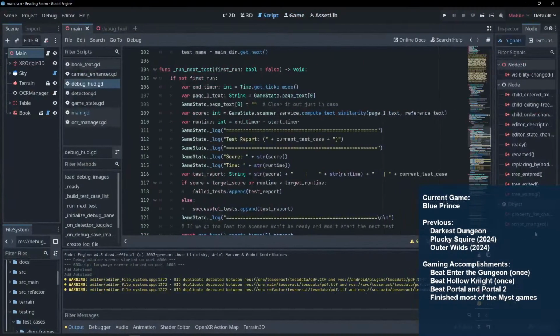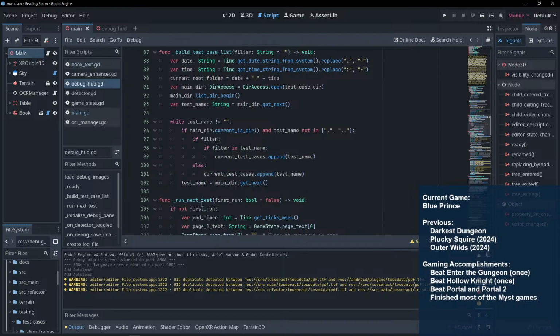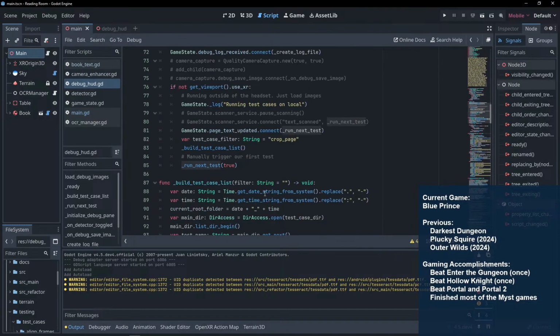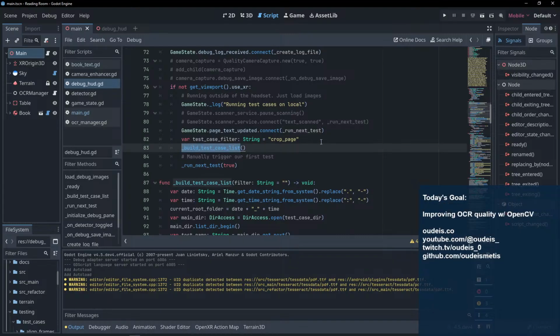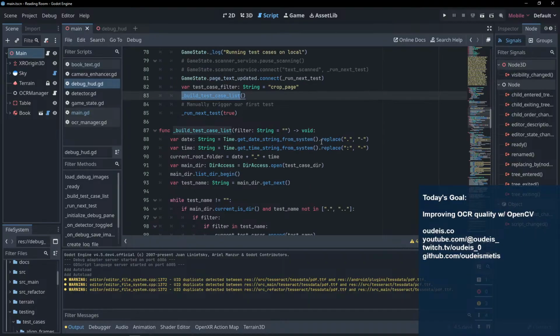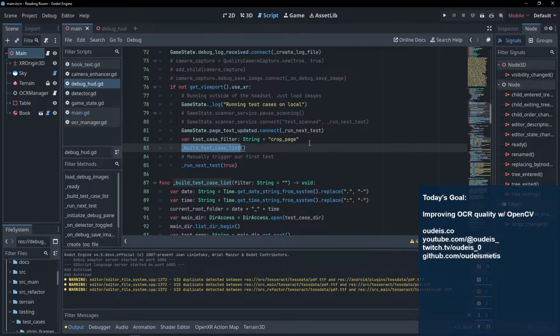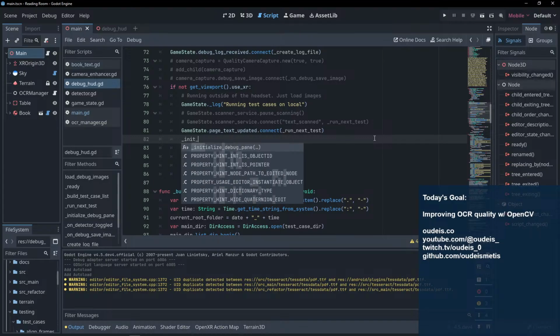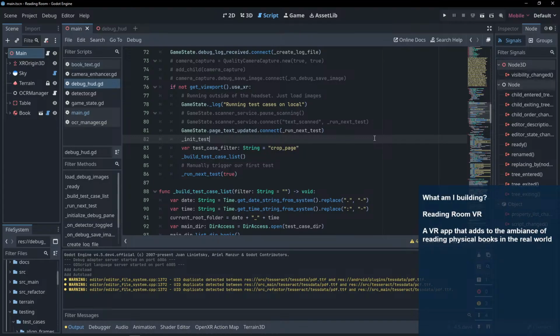Okay, let's come in here, and we have our run next test. We should build test case list, which is going to come through here. Well, I don't need to care. I just need a lookup table for this. So I could just call an init test result. I don't know, scorekeeper, whatever. Let's do that.